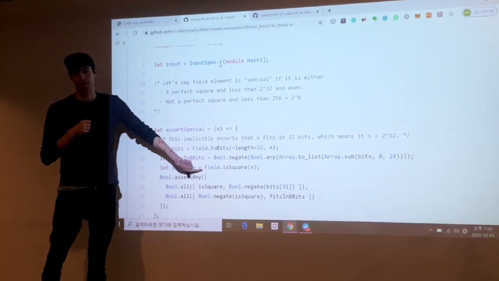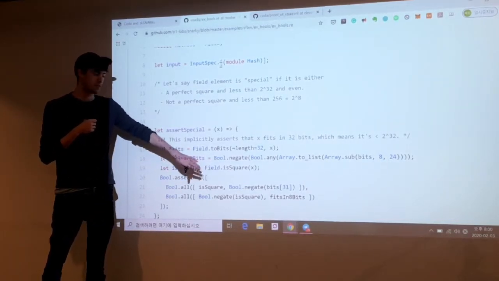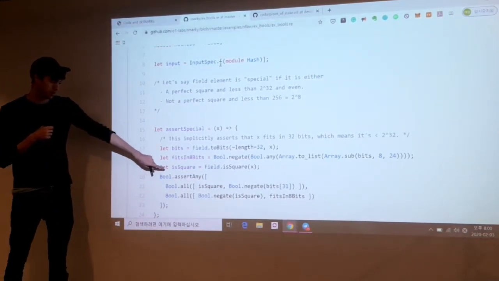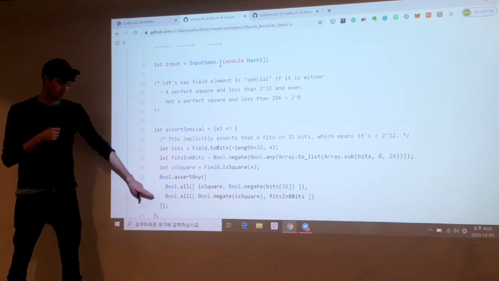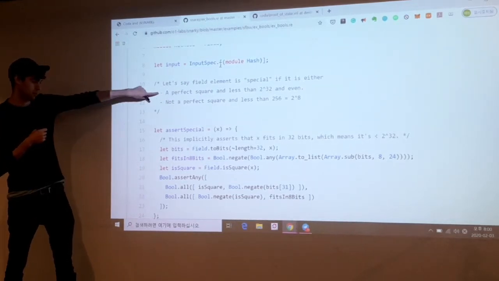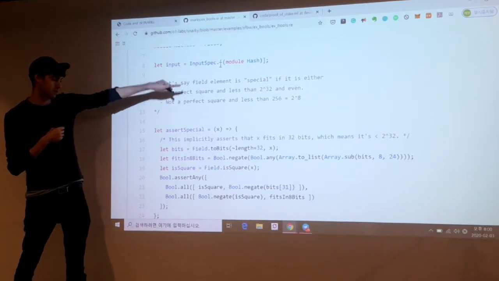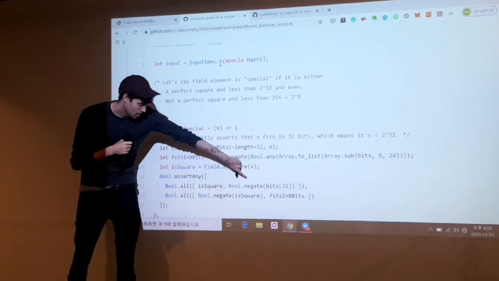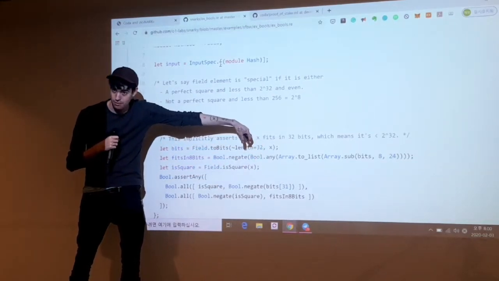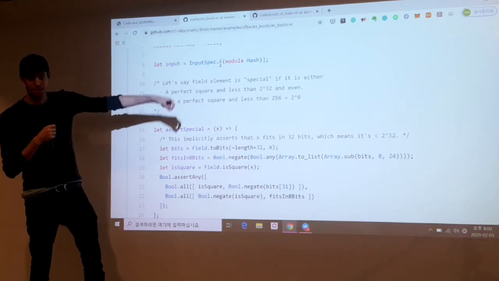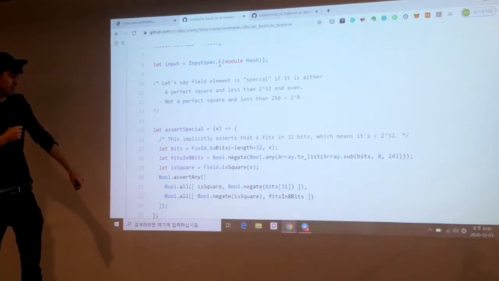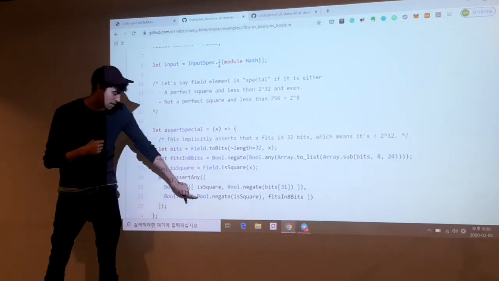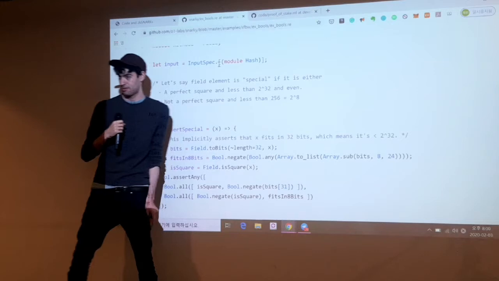There's a primitive operation in SNARKs, so this is just given to you. And then we do an assertion. So we're asserting that either one of these is true. So the first one, a perfect square and less than 2^32. An even is square. And look at the top bit, the last bit, I should say. And then the second thing, not a perfect square and less than 256. Not is square, fits in 8 bits.